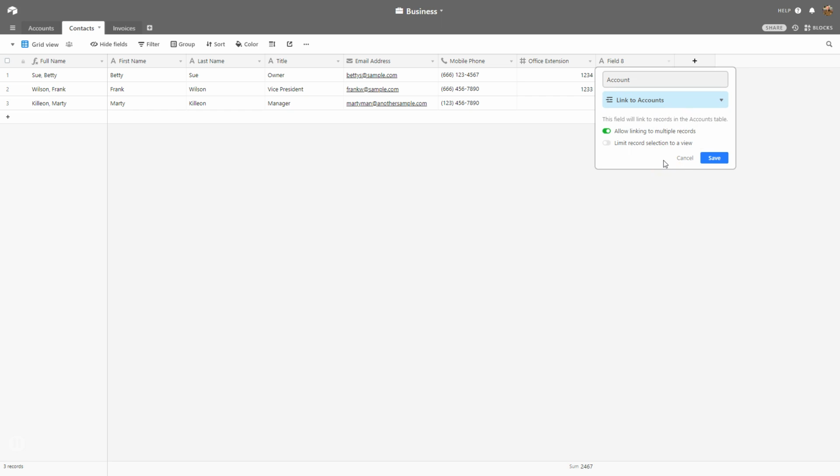Now you have a couple of options here. One option is to link multiple records, and the next option is to limit the selection to a view. If you're using filters for different views, you may want to limit the record to a view so that only certain records show up, not all of them. For instance, if maybe on your accounts tab you have a status for active versus inactive accounts, you can limit that to only show the active accounts and not the inactive ones.